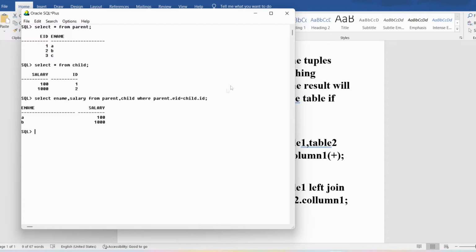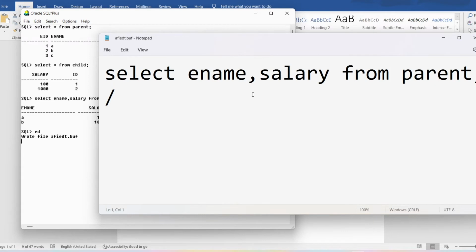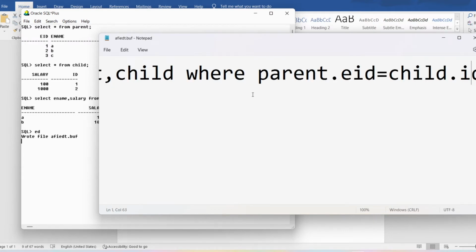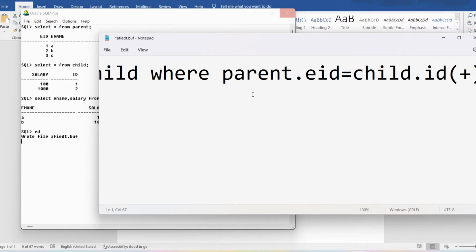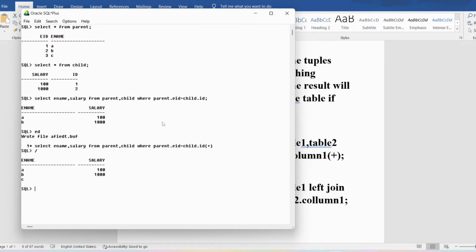If I want to perform the left join, here you need to add the plus. Let me edit this one and add that plus for you. Let me open the braces, add the plus, and save it. Now let me run it. See, we got the left outer join. The plus has been added, so it is a left outer join. So you have A salary is 100, B salary is 1000, C salary is not there, so that's why you got the null value. This is the way you can use the left outer join.